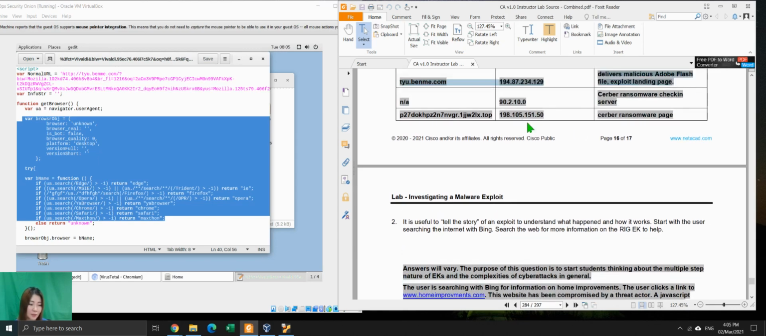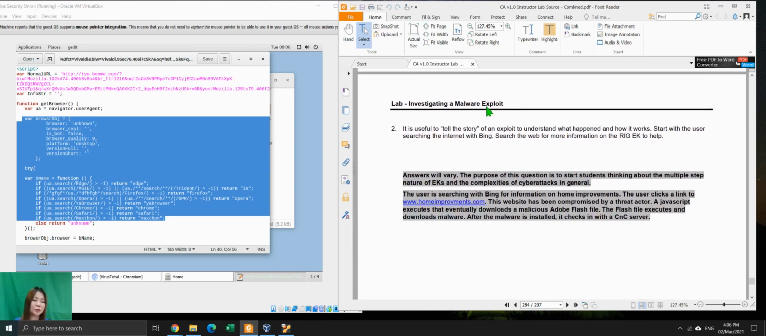Okay, and the last one, we also detected a server ransomware page that is referring to the IP address of 198.105.151.50 and is referring to this attack, this website. Okay, the one that is an unknown top domain website. Okay, so it is useful to tell the story of an exploit to understand what happened and how it works. Okay, so start with the user searching the internet with Bing, and then after that, it will search the web for more information on the Rig EK to help.